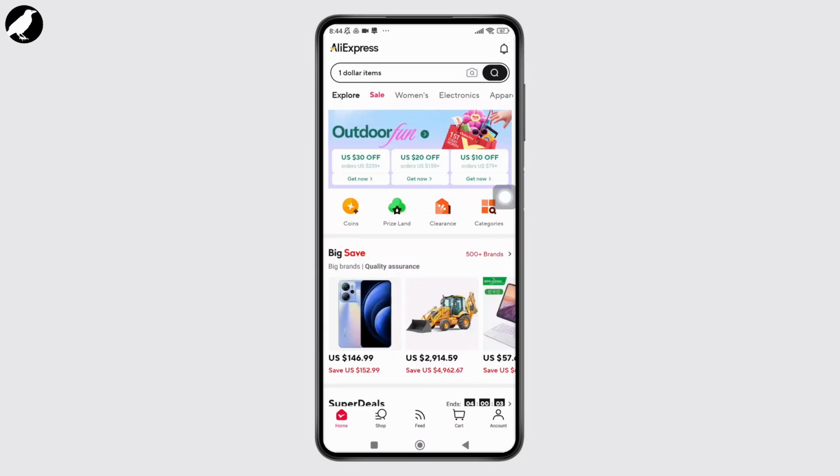And if the currency you want isn't listed, you can fix this by adjusting your country or region settings, and this will update your currencies based on your new location. And that's all there is to it. Now you can shop on AliExpress with the currency that you prefer.